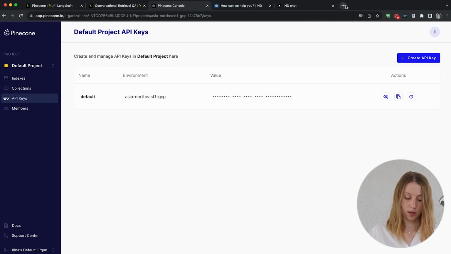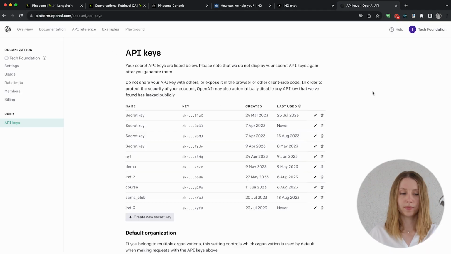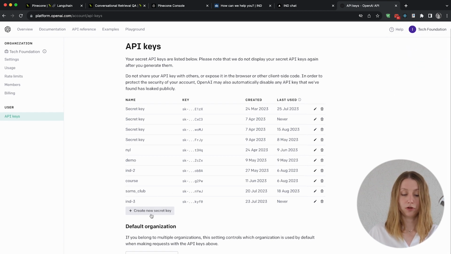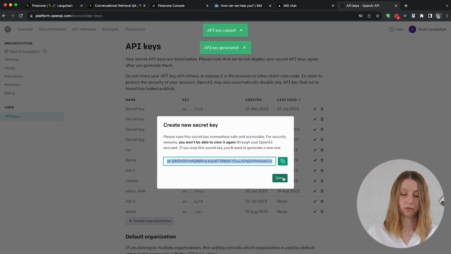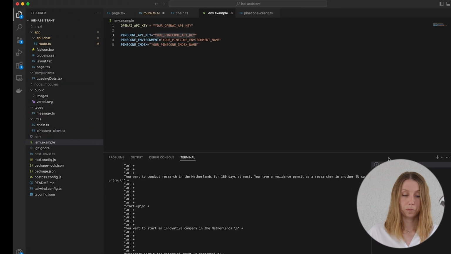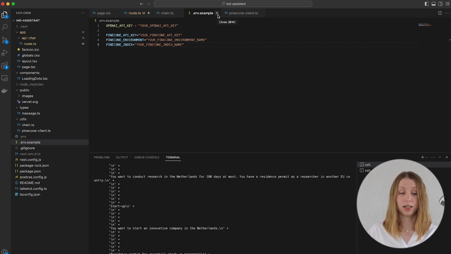Same with the OpenAI API. You just go to OpenAI itself, and in platform.openai.com you go to your account here and view API keys, and you just create a new API key, give it a name, in my case demo, create secret key, copy it here, and then done. Now I have my demo key. And you put it here. That's all you have to do here. And then just don't forget to rename it back to environment. And that's it.